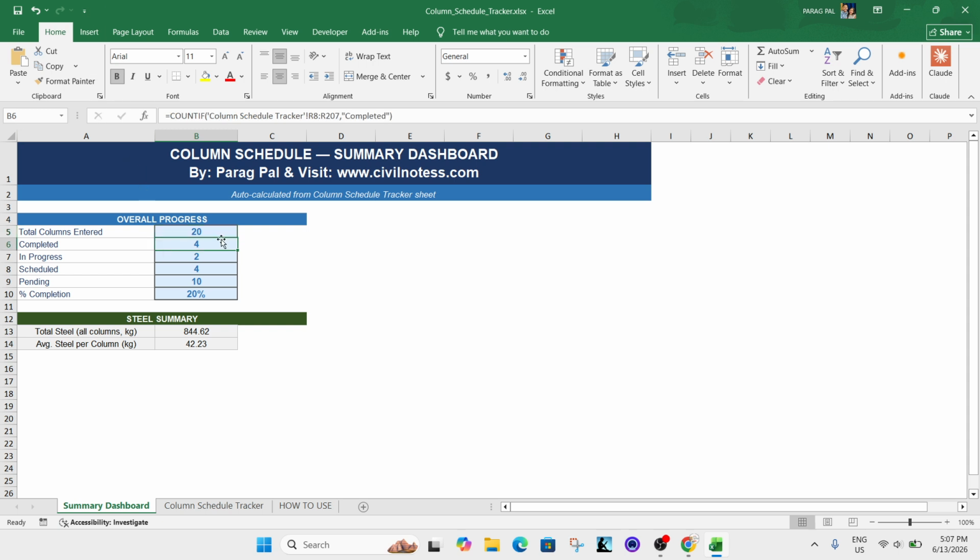So 20 are the columns that you need to cast at the site, among which how many columns are already completed will be shown here. You can see as of now 4 columns are already done, the remaining 2 columns are in progress, 4 columns are scheduled to start, and the remaining are the columns pending to be started. So you can see the total count goes to 20.